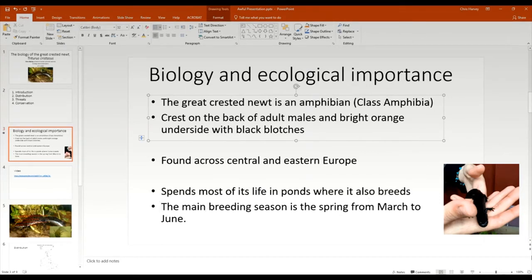So that's fairly straightforward. If I want to tidy this up a little bit, again, you can see here how the word June is just standing on its own down at the bottom. So it will make it easier to read if we just move this down here, the main breeding season is spring from March to June. Again, little things, but all this contributes to the clarity of your slides.